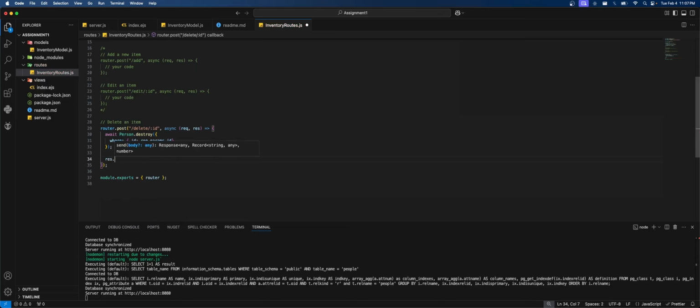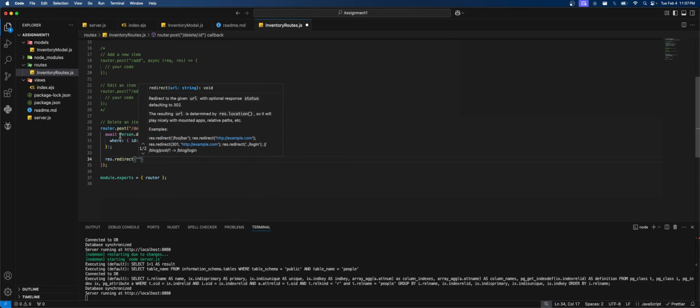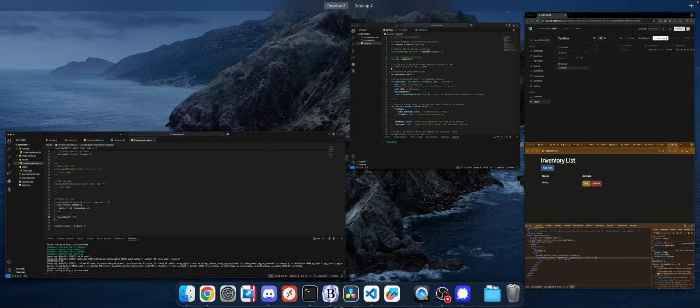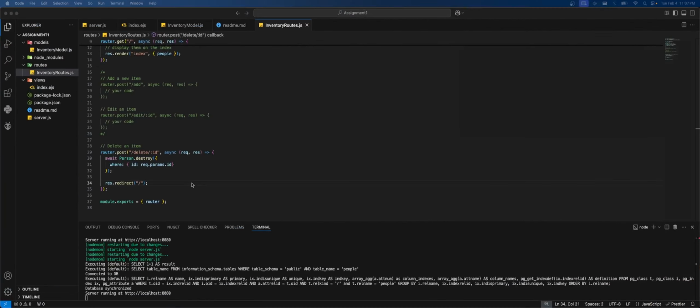We could send them back. We could do a redirect. We could send them back to the index page, which would give us a refresh. So it should be just slash, I think, something like this. We give it a shot. Well, let's make... I'll double check. Yeah, I'm pretty sure this should work.